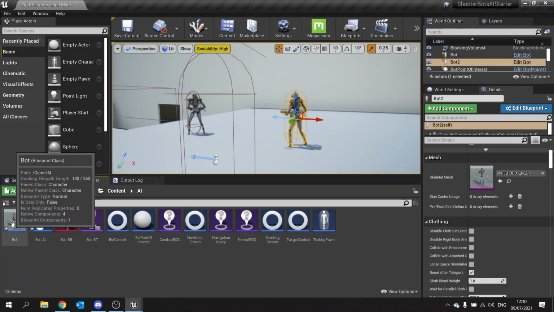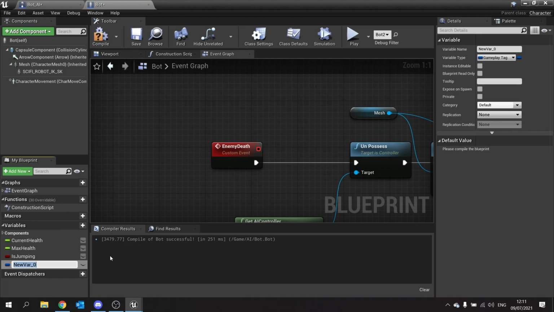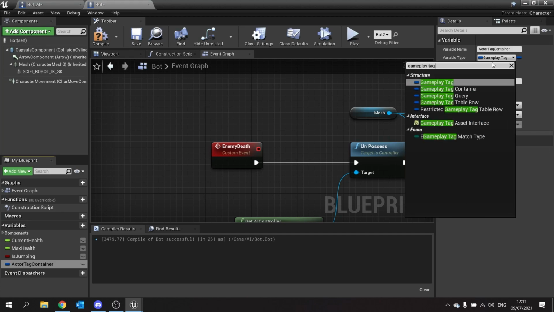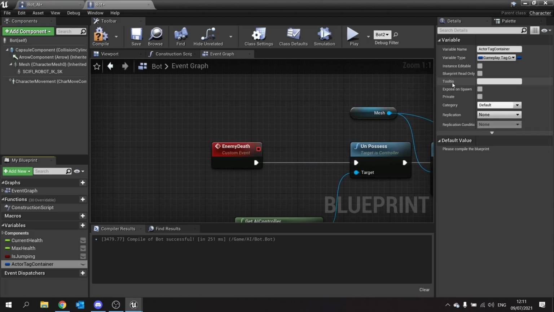Then we're going to go into our bot pawn. In our pawn here, we're going to have a new variable, and that is going to be the actor tag container. On the right hand side, change the variable type to Gameplay Tag Container. The container will contain the numerous tags, so you can add more tags to it later for doing different things. We only focus on teams for this one, but that's where you would store your tags.